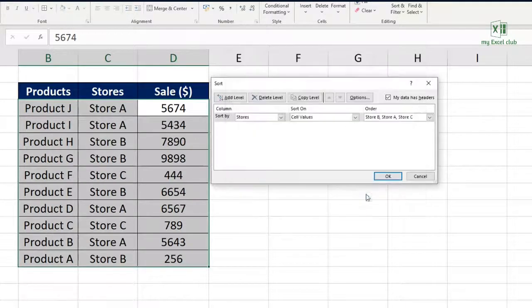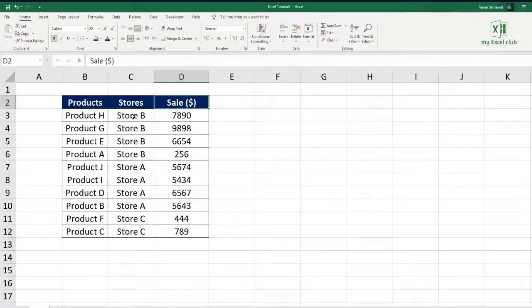Click OK and you can see the order here. Click OK. Now you get the data of store B first and then store A and then store C. It is not from A to Z or Z to A, but a custom list which you have made. Now let's do some multi-level sorting.